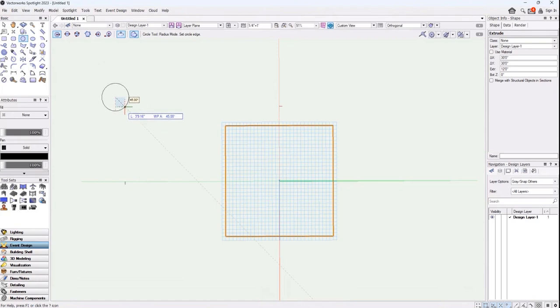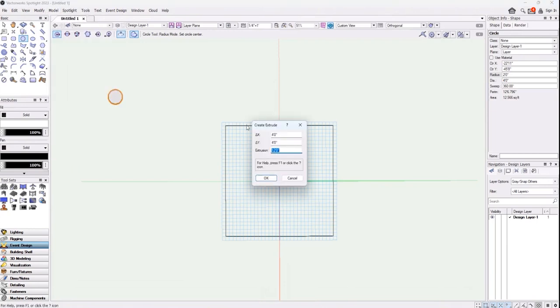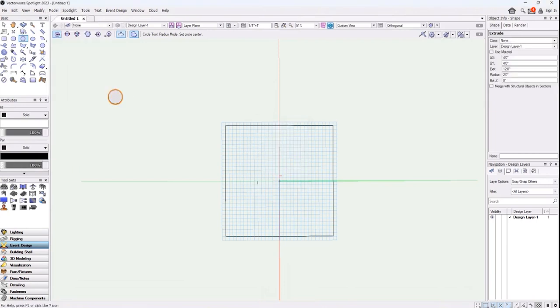We could do the same thing with circles. If we want to just make a big old cylinder for something, for a scenic element, same thing. You draw your object. You can go over here to the object info, change the radius to say 2 feet. We can then go to model, extrude it, make it a 12-foot cylinder.